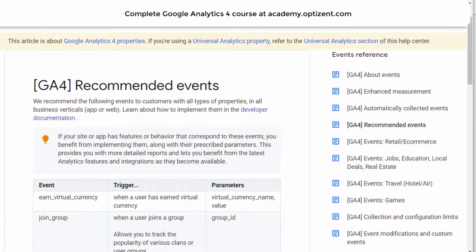Google recommends the names of events and their parameters based on the business vertical of your app or site. All those verticals are listed right here. First, you have recommended events. This is the list of all the events that are applicable to any type of app or site. If your site or app has a feature that corresponds to any of these events, then they recommend using these event names and passing these parameters.